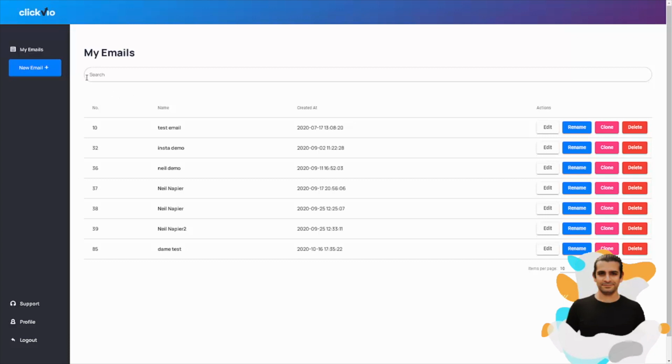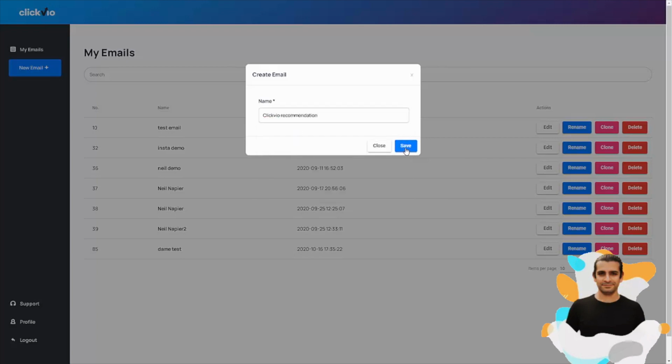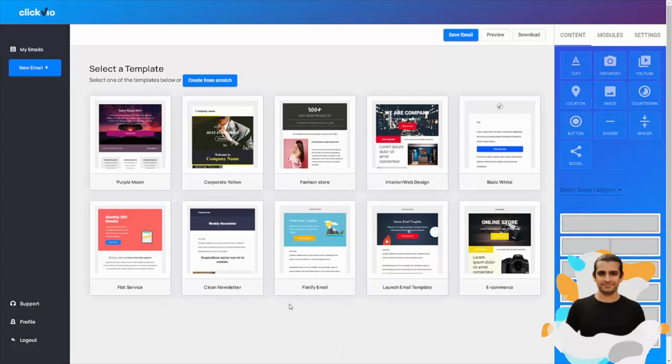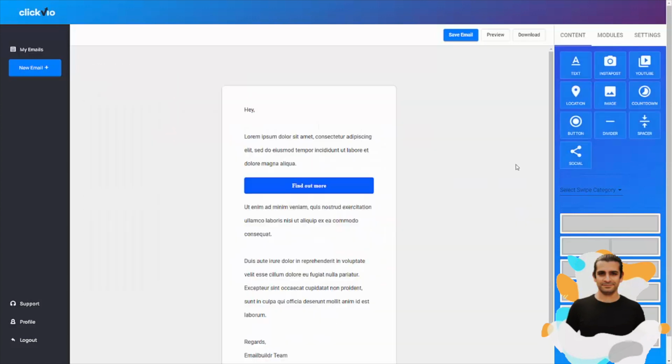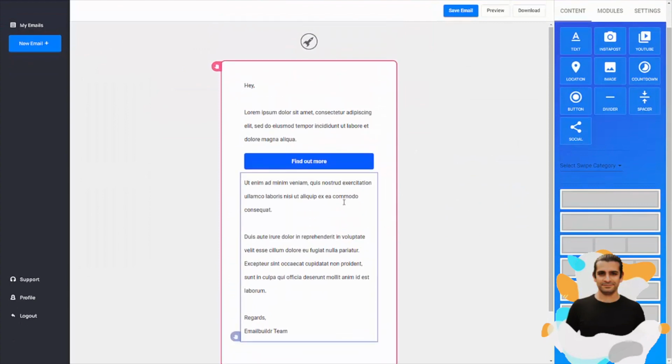And here's how this works. So you go ahead and click on a new email. So I'm going to just put in a random email, for example. Let's say I'm going to say ClickVio recommendation, go save. So this is your email template. Now it's created. What you want to do is pick one of the preset designs that we give to you, or you can also create one from scratch as well. So you've got 10 different designs over here, and I'll pick the basic white for now because we'll be able to customize this from here.